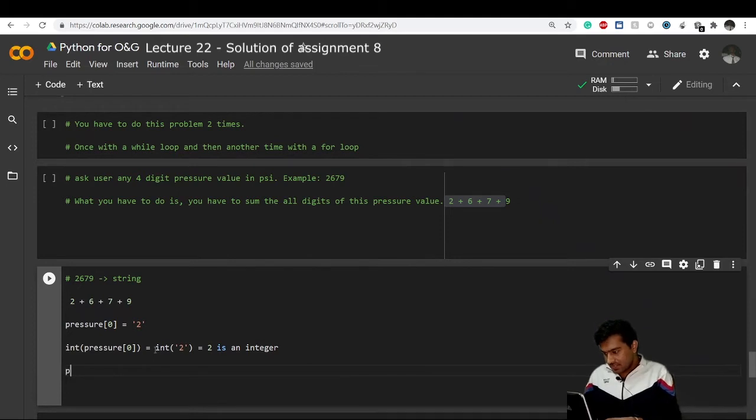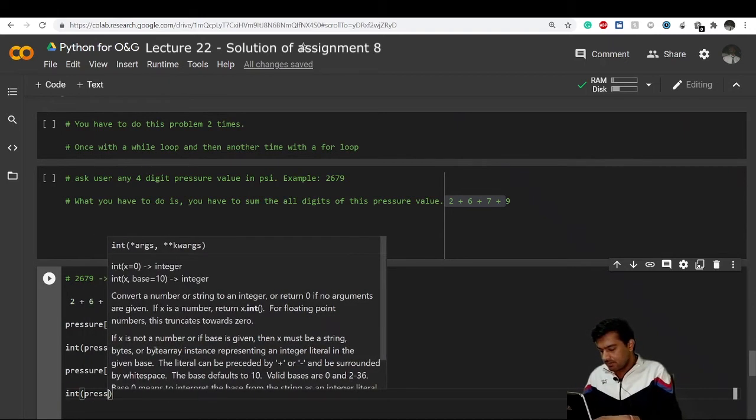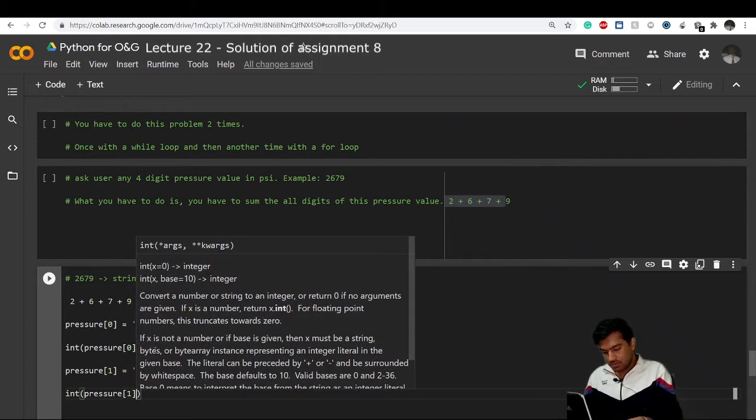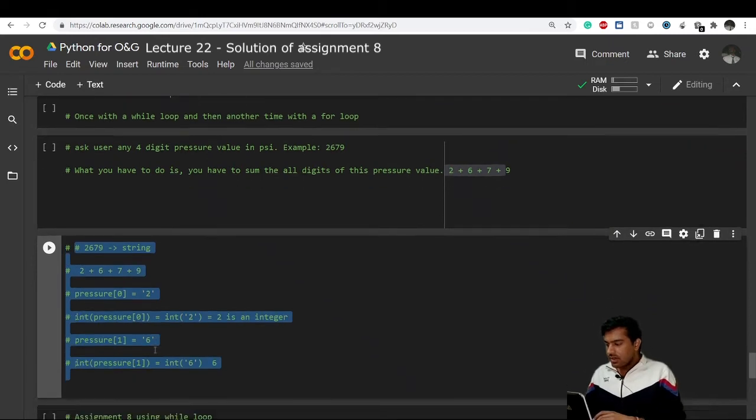If I want to access 6, that is pressure, now 6 is at index 1. This will give me the 6, which is a string. I'll have to convert it into an integer, so int of pressure at 1. This basically means the integer value of string 6, and this will be equal to 6. I hope you understand what I'm trying to do here. Now let us go to the code again.